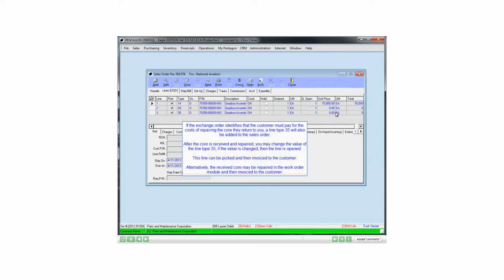If the exchange order identifies that the customer must pay for the cost of repairing the core they return to you, a line type 35 will also be added to the sales order. After the core is received and repaired, you may change the value of the line type 35. If the value is changed, then the line is opened. This line can be picked and then invoiced to the customer. Alternatively, the received core may be repaired in the work order module and then invoiced to the customer.